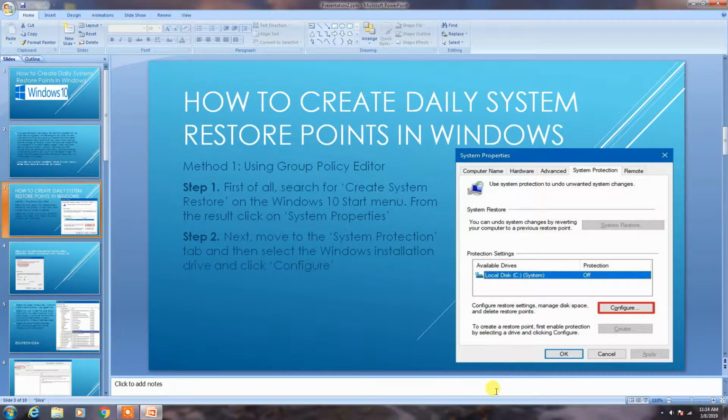There are two methods to create daily system restore points in Windows. The first method is using group policy editor.